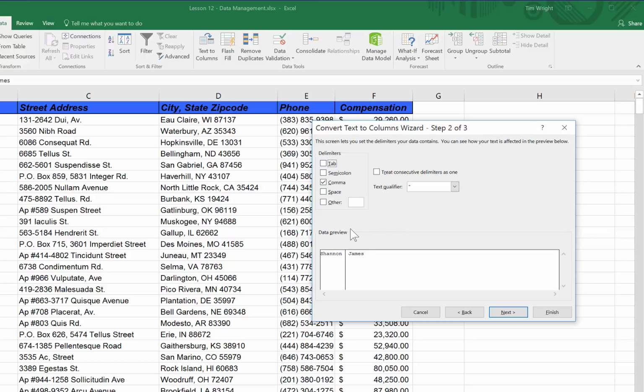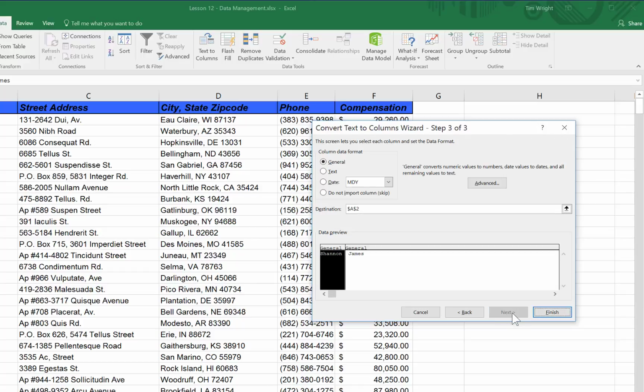In this case, if I use tab here and uncheck comma, you'll see that it's not separating my data. But if I do comma, uncheck tab here, you'll see it's actually using a column separation line and showing me how it's going to separate my data. It's going to leave Shannon behind, and James, it's going to move over to the adjacent column. And that's just what I wanted to do. So I'm going to click Next.